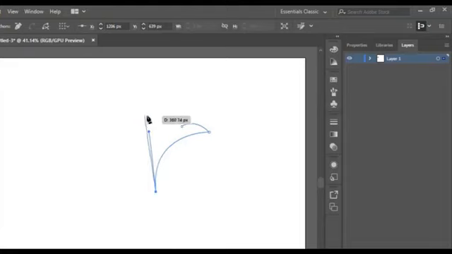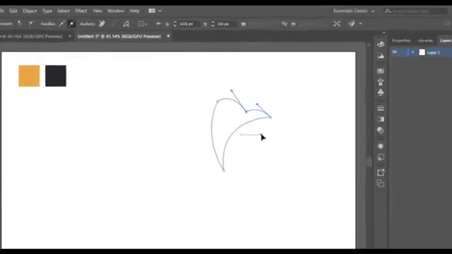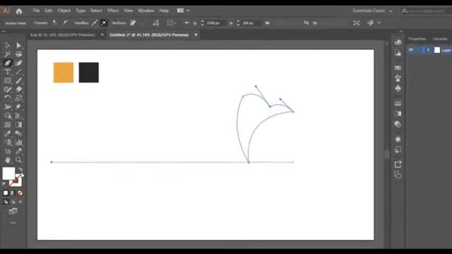Now again we click on the last dot. We click and drag right here to make a curvy line like this. Again we select the last dot and we reconnect the last one with the first one like this. Perfect.